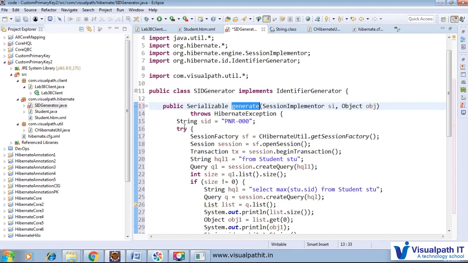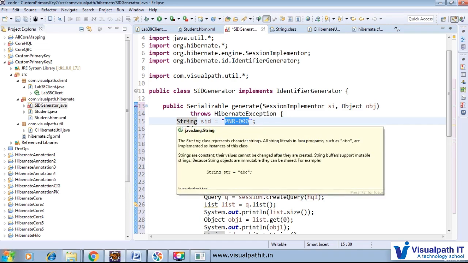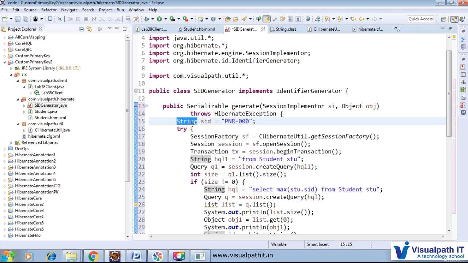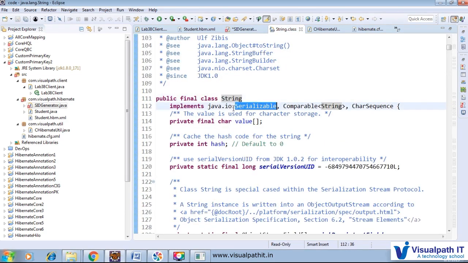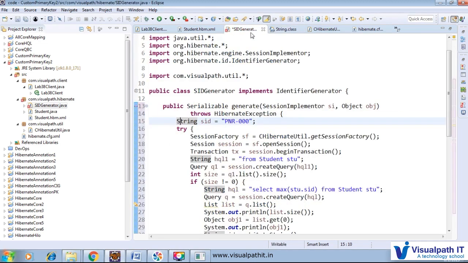So here we are just using a string, and we follow some pattern like PNR underscore 00. Even if we use a string, there is no need to do anything related to serialization. But when we utilize our custom classes and want to create some custom type, like a student, or a composite primary key, it must implement Serializable. Here, a String class already implements java.io.Serializable and Comparable, so we need not do any serialization thing here.